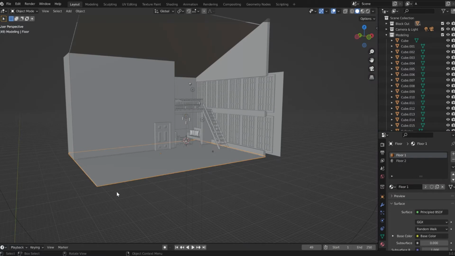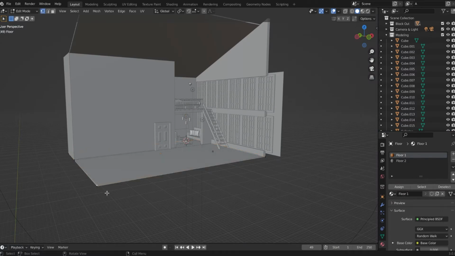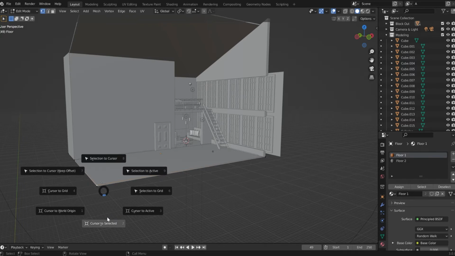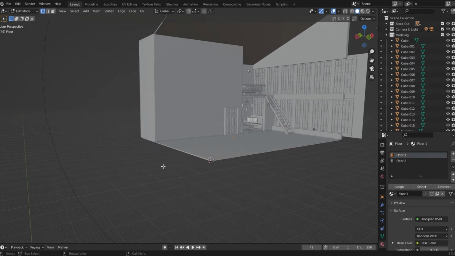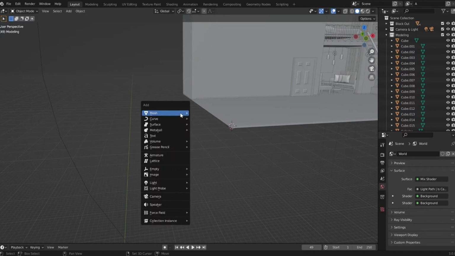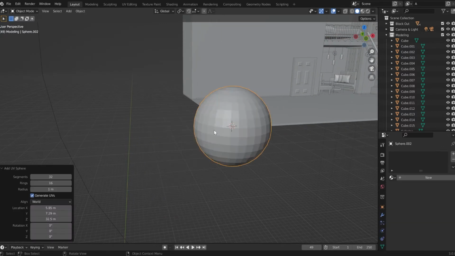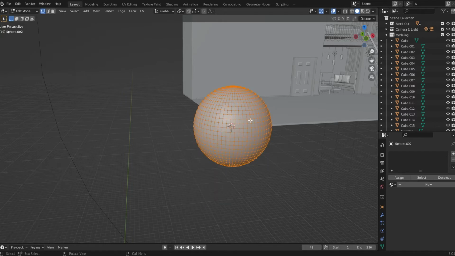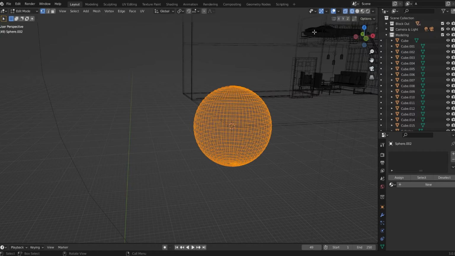So again, I select this floor, edit mode, I select this top vertex, shift S, cursor to selected, and let's say tab to go to object mode. Let's add a sphere, shift A, mesh, UV sphere. I want this one to be pretty smooth, so I'll say here 64 on the segments, and on the rings I will say 32. Very good. Shade smooth.